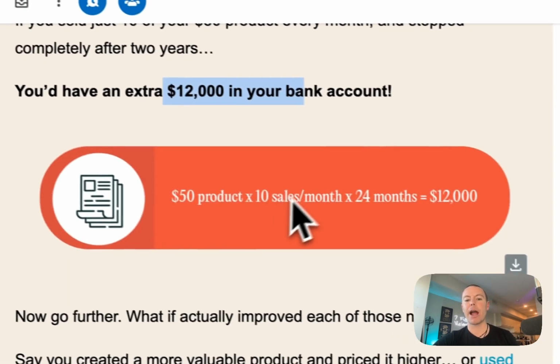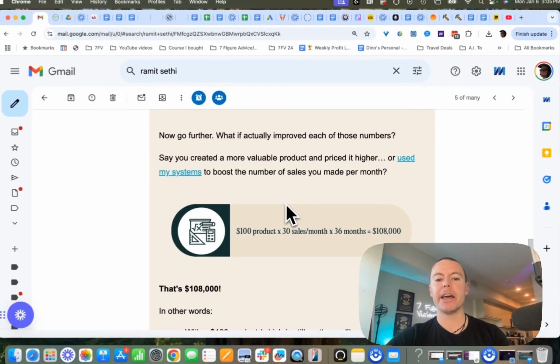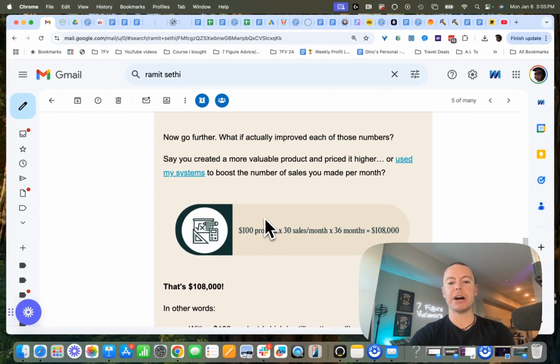He even does a graphic to stress that. And then he blows it up a little bit more. Hey, if you have a $100 product and you produce a sale a day, after 3 years, that's $108,000. So again, ROI of lifetime investment in the program.